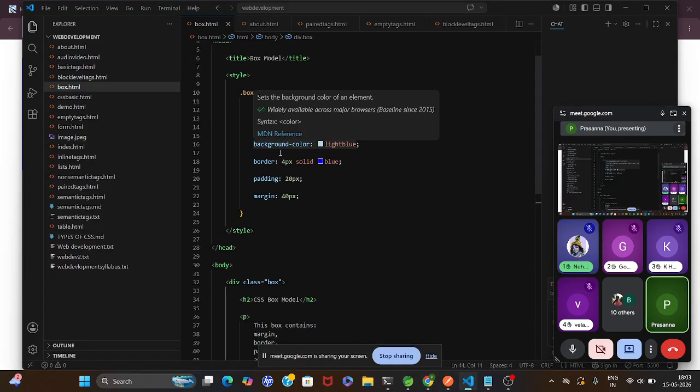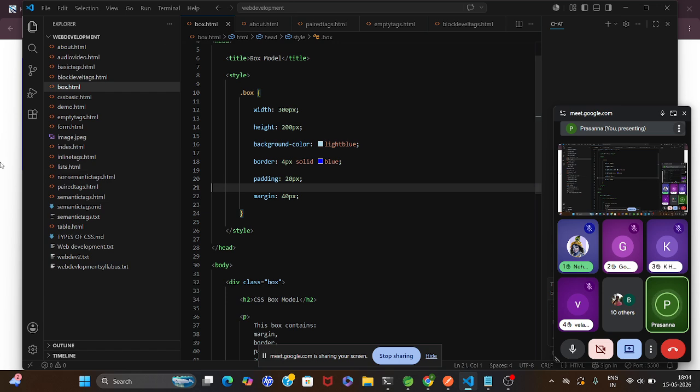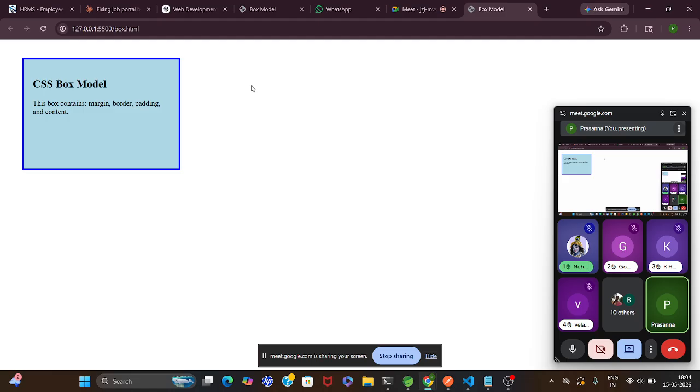And also padding. Here the padding means the spacing between the content and the border. This spacing is called padding. Then after the border there is a spacing, right? That is margin. So this is the content, and the spacing between the content and border is padding, and the spacing outside the border is margin. So I think you have understood it.